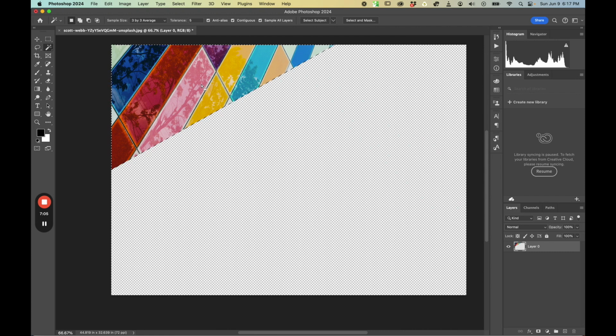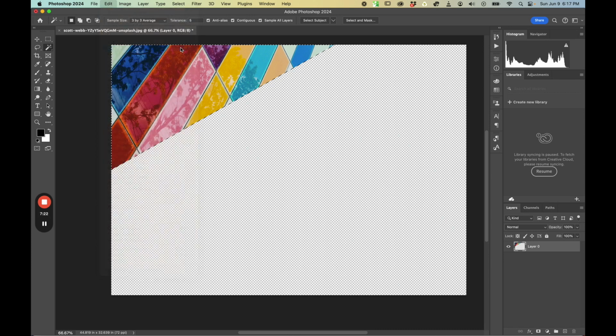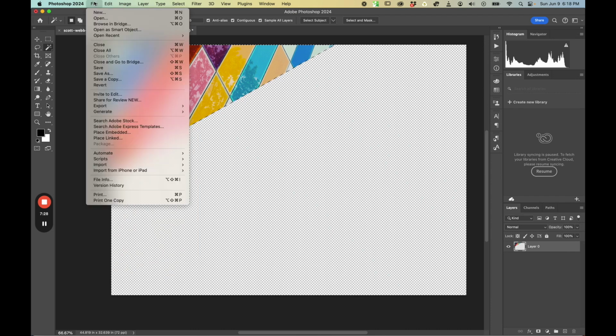I'm going to go ahead and copy this selection. So I can do that up here under Edit, Copy. You can see that the shortcut key is Command C. Now notice that's different from the Crop tool. The Crop tool would just be C. In this case, Command C. That's what we're going to do to copy. We're going to go ahead and copy, and then we're going to create a new document. File, New. You can see the shortcut key is Command N.